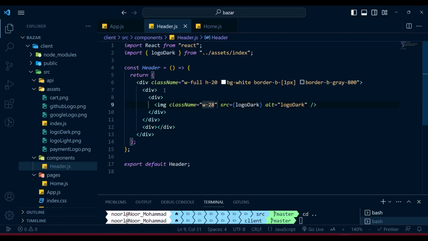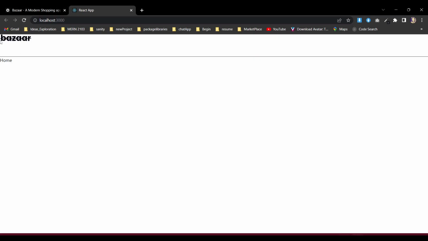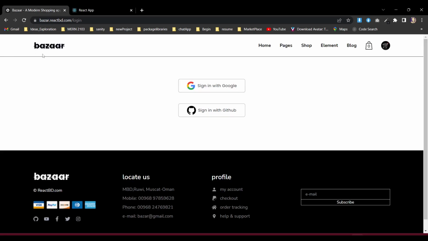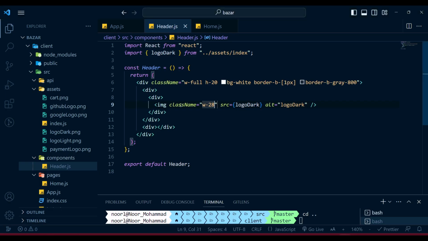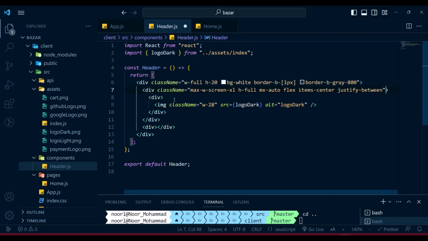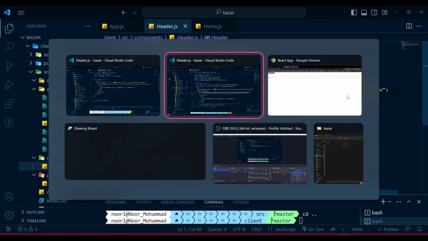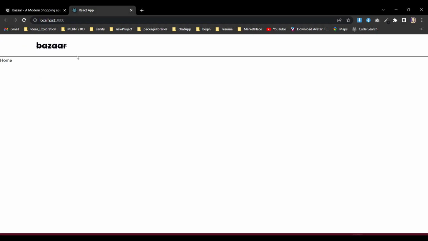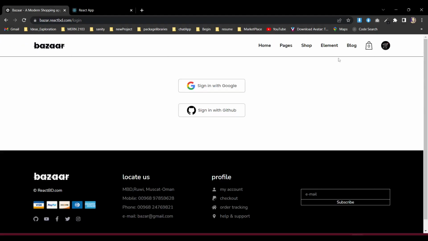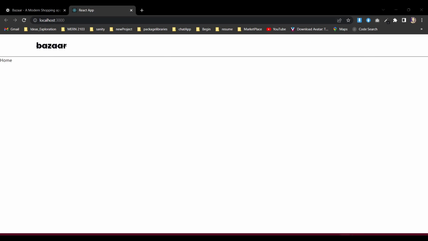And here, as you see, it's taking the entire width, because there is a max width available over here, and in that div we're going to introduce that class name. So I'm going to go and grab that class name. It will be max screen width XL, height full, that 20 it will take, and mx auto so it will be in the center, and flex items center, justify between. See, it looks better. So now we need to create the other components.